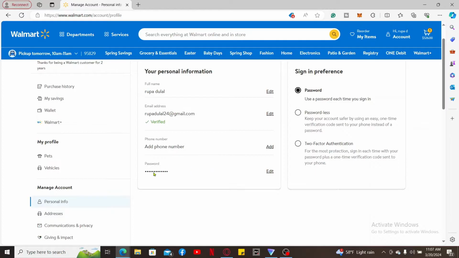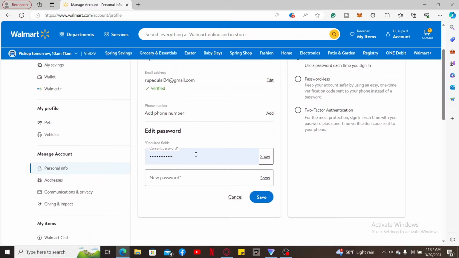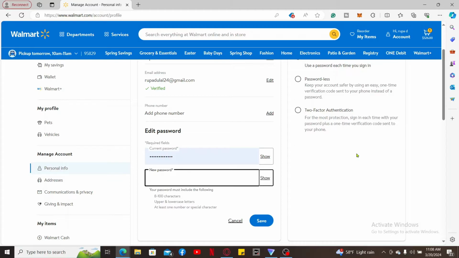Right where you can see the password option, click on edit and enter your current password you are using for your Walmart account in the first text box. On the next field, type in a new password you would like to use for your account next time.